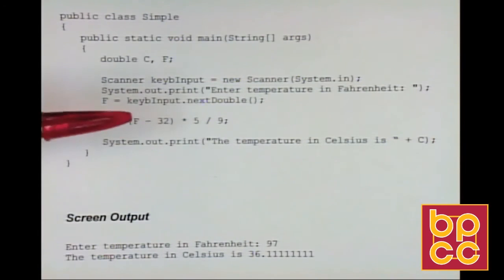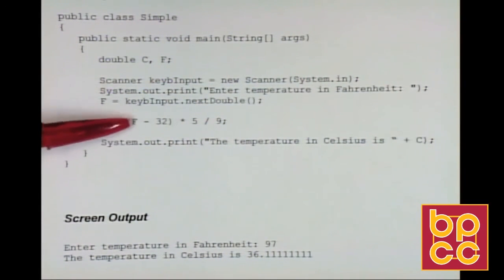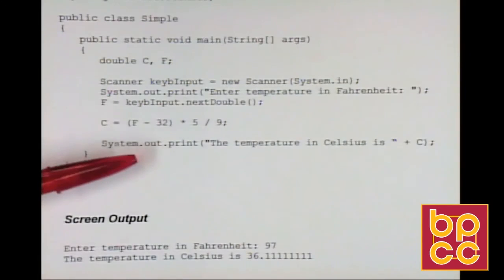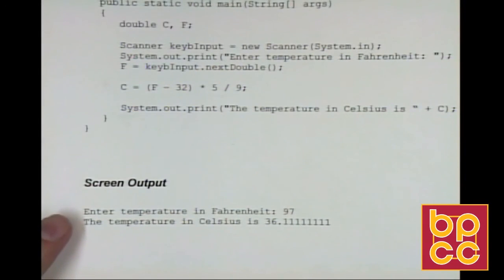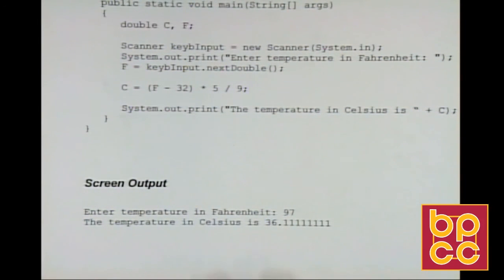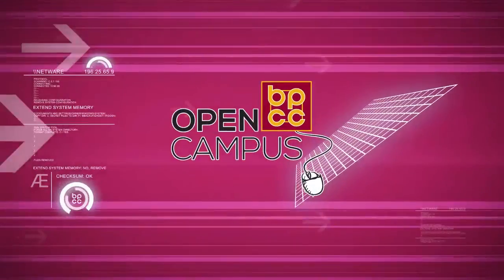And of course, using the standard math order of operations, first you will subtract 32 from the Fahrenheit value, and then you'll multiply by 5 and then divide by 9, and then you display the output. And here's what the output will look like on the screen, where you prompt the user, they enter a value, it performs a math operation, and then displays the temperature as shown.